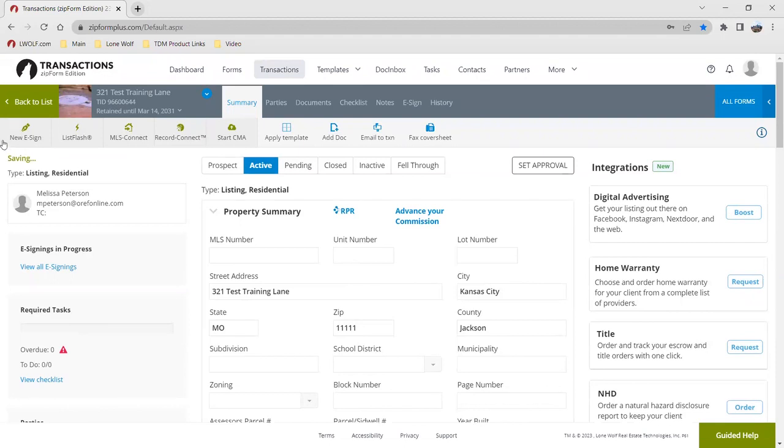At the top of the page, you can create an e-sign packet here. List flash. So this is for everybody else that has list flash as well. This is just letting other people know, hey, this listing is going to be coming on the market pretty soon. MLS Connect. So you can use the MLS Connect and Record Connect features even after creating the transaction. So let's say that you created the transaction, and then after creating the transaction, then you added it to the MLS. You can always come back and use that MLS Connect feature.